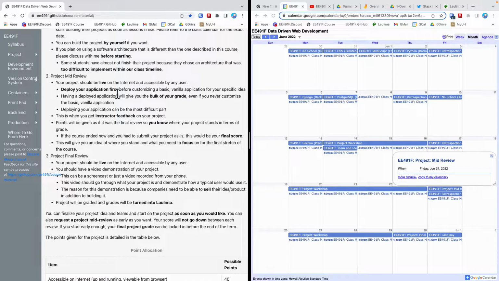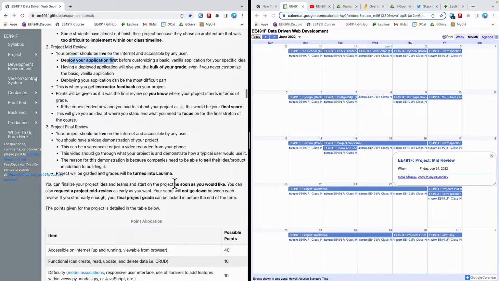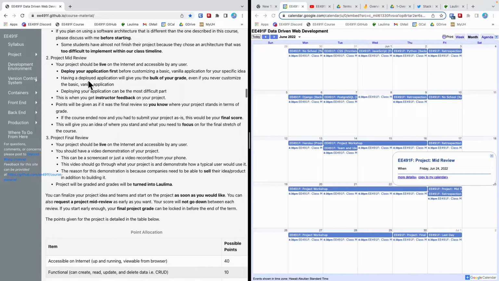So my suggestion is the first thing you do is make sure your application is accessible, because that is the bulk majority of your grade. So get your application accessible from the internet and then start customizing it to gain the other points. Okay? Because deploying your application is usually the most difficult part.